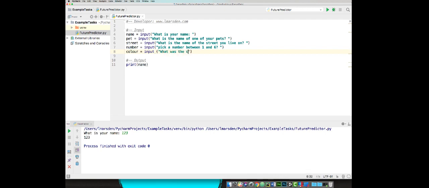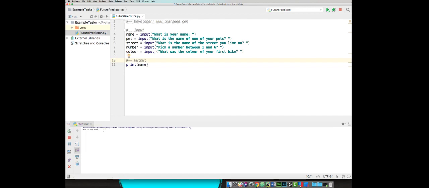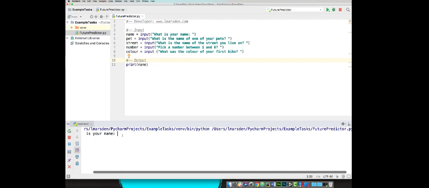What was the color of your first bike? I'll just change this to a capital P just to be consistent. So these are a series of questions that I want to ask the user. So when I run the program now, you'll see, what is your name? I can put in Marsden.